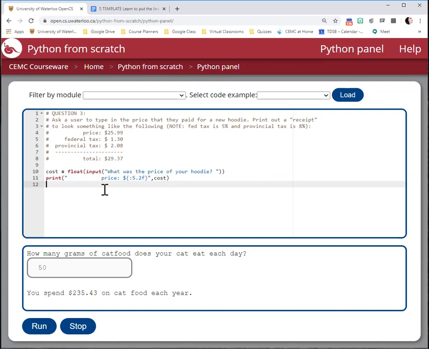Next line. I'm going to do something very similar. So what if I just take this, copy, paste, and it's going to be this line. So copy, paste, same formatting, but now I want to calculate federal tax. How do I, oops, I did this wrong. Format, I need to say dot format, don't I? Okay, almost missed that.